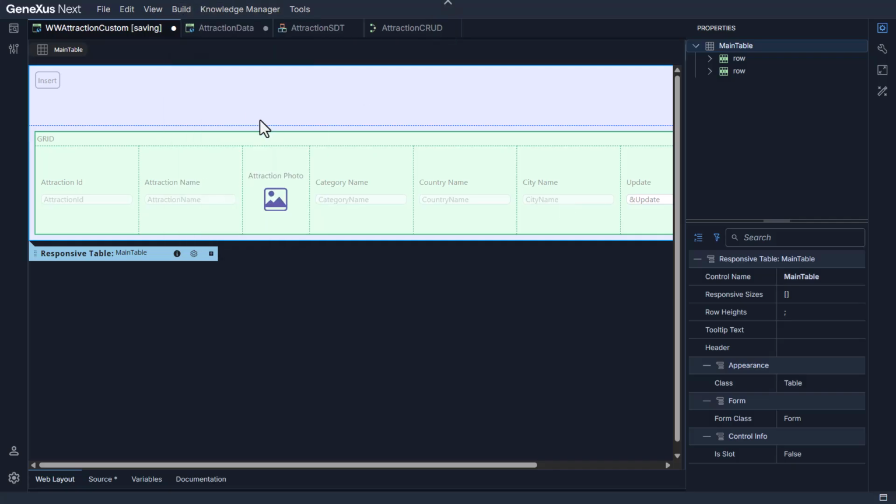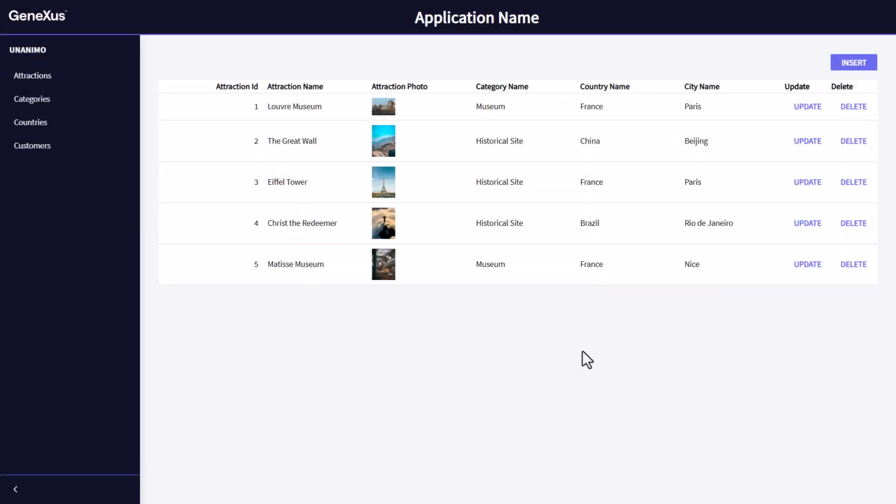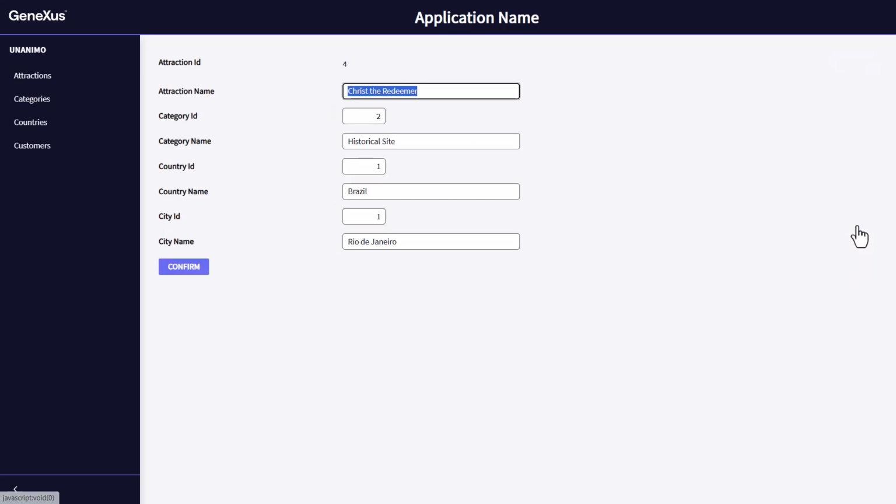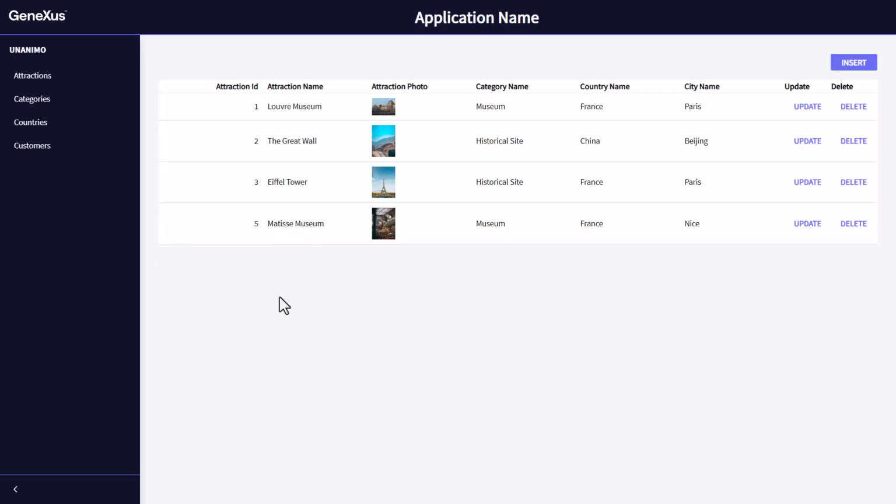Let's try everything at runtime. Let's start by deleting an attraction. This one, Christ the Redeemer. When we click on Delete, we see that the information is loaded. Now we click on Confirm. Everything we described earlier has just happened. When this web panel is refreshed, the attraction no longer appears.